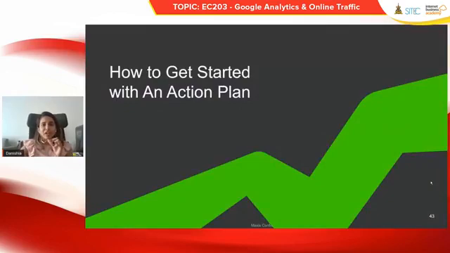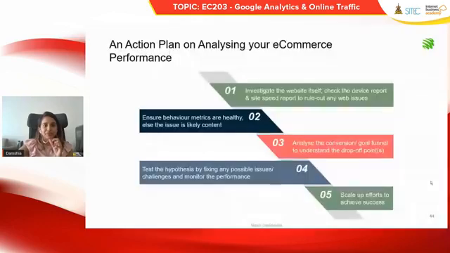All right, so now I'll just get you guys started with an action plan. So here's a quick 5-step action plan on how you can analyze your e-commerce performance. The first step is actually to investigate your website itself. So here we want to check your device reports, you want to check your site speed reports to rule out any web issues. Secondly, we want to ensure all the behavior metrics are healthy, because if it's not, it could be likely that there's a web content issue.